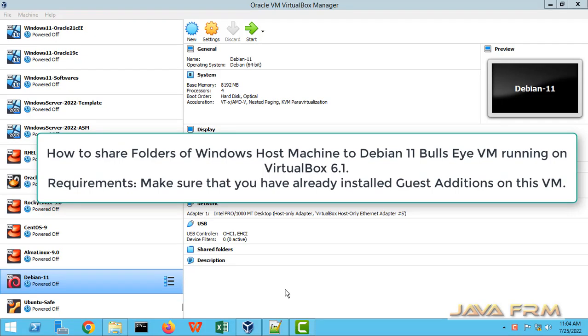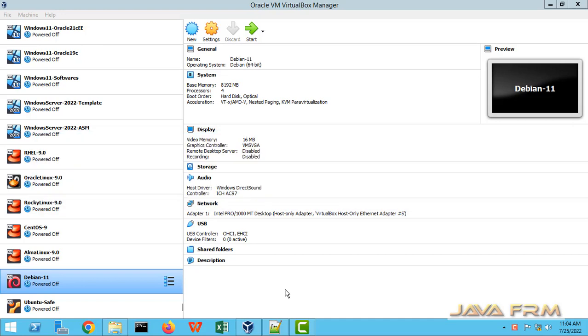Welcome to Java Forum. Now we are going to see how to share the folders which is on Windows host machine to Debian 11 Bullseye virtual machine, which is running on VirtualBox 6.1.36.